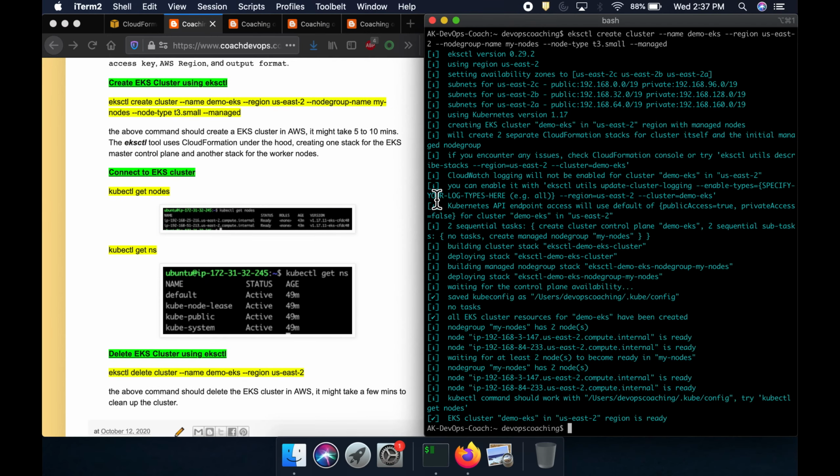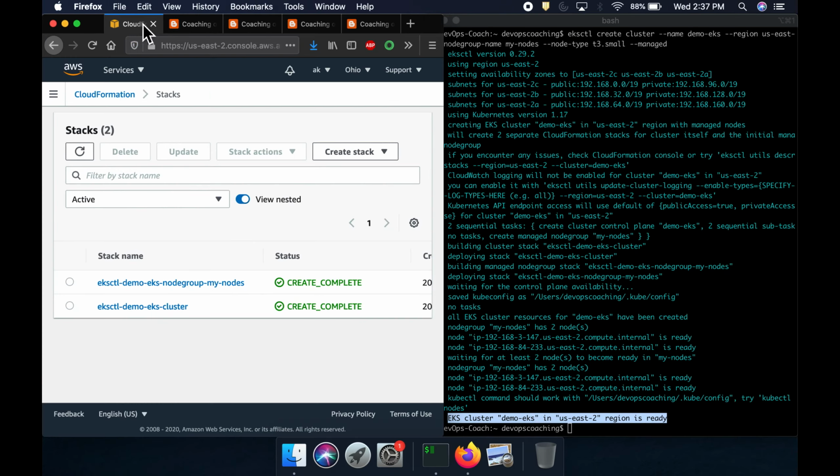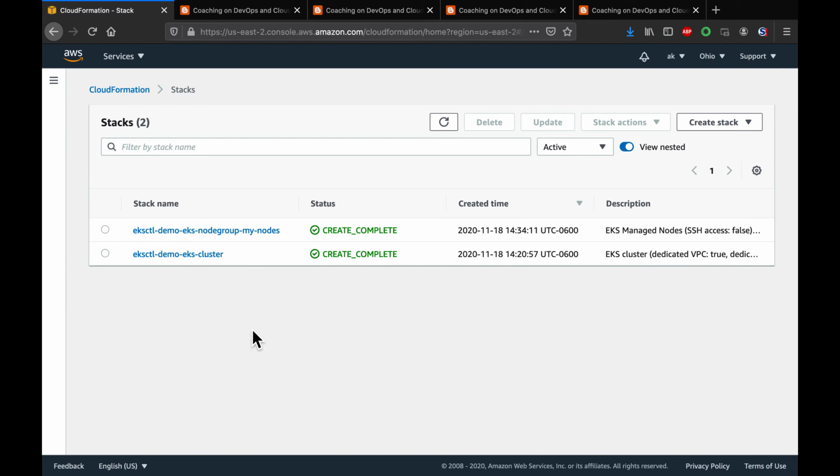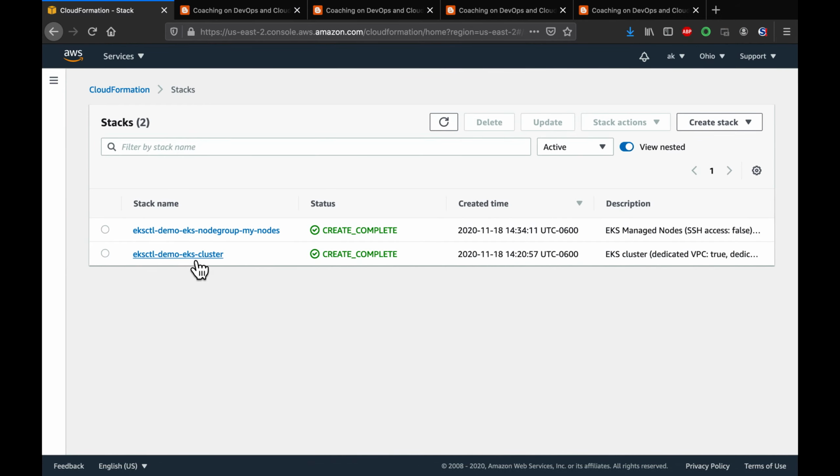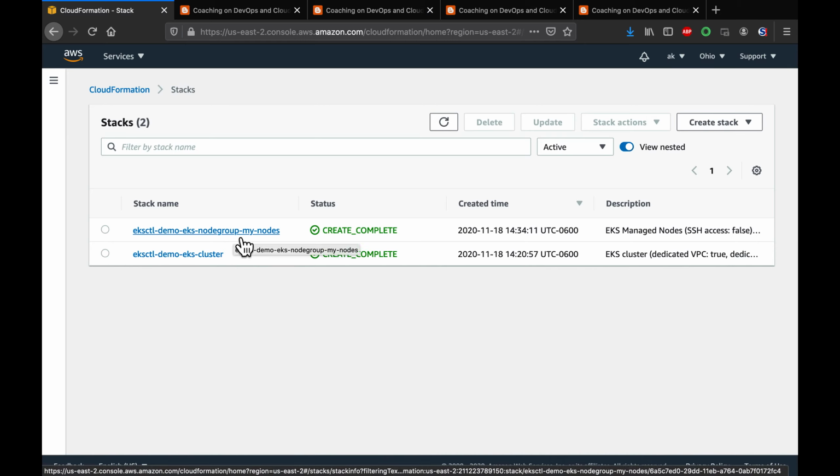Looks like our cluster has been set up. As you can see here, it says that our cluster is ready in this region. Great. So let's quickly go to CloudFormation here. Wow, see here, like I said, it would create 2 stacks, one for the control plane, and another one for the worker node. Right? Great.